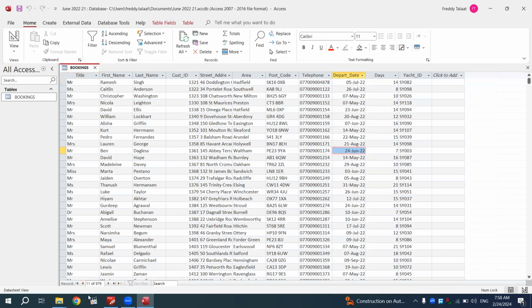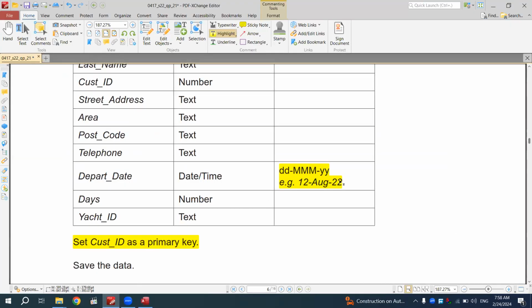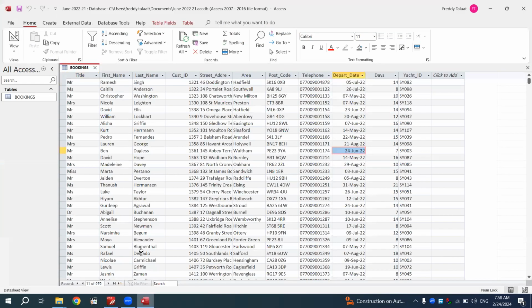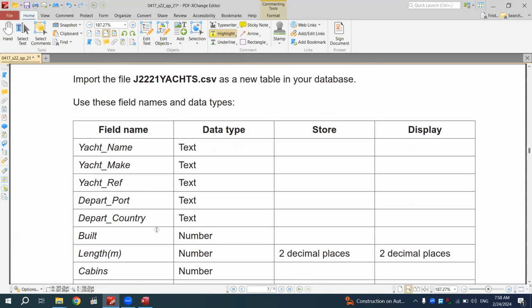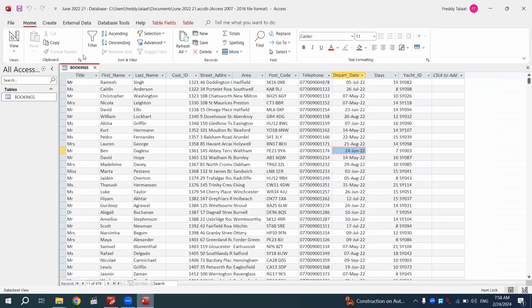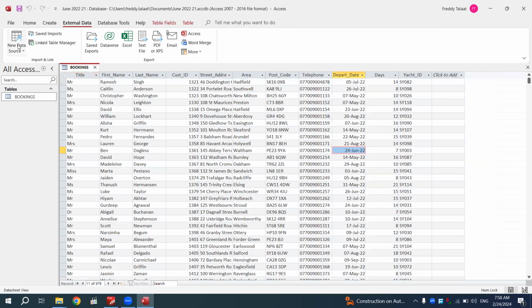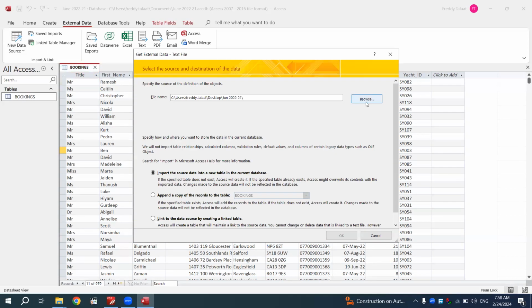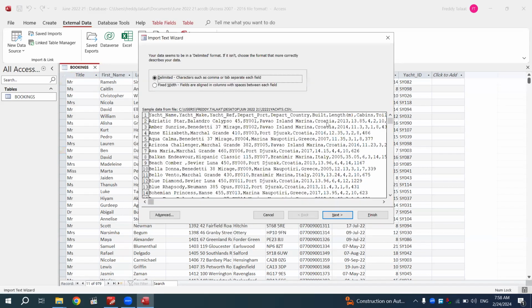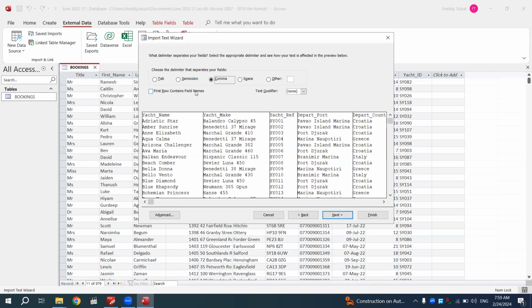Here's the format. It looks exactly like the example he gave you here. Save the data, click Save. Next step, import another file, the yachts, as a new table in the database. Same steps: External Data, New Data Source, From File, Text File, browse, and here is the yachts. The first window we leave. Next, first row contains field names, yes.